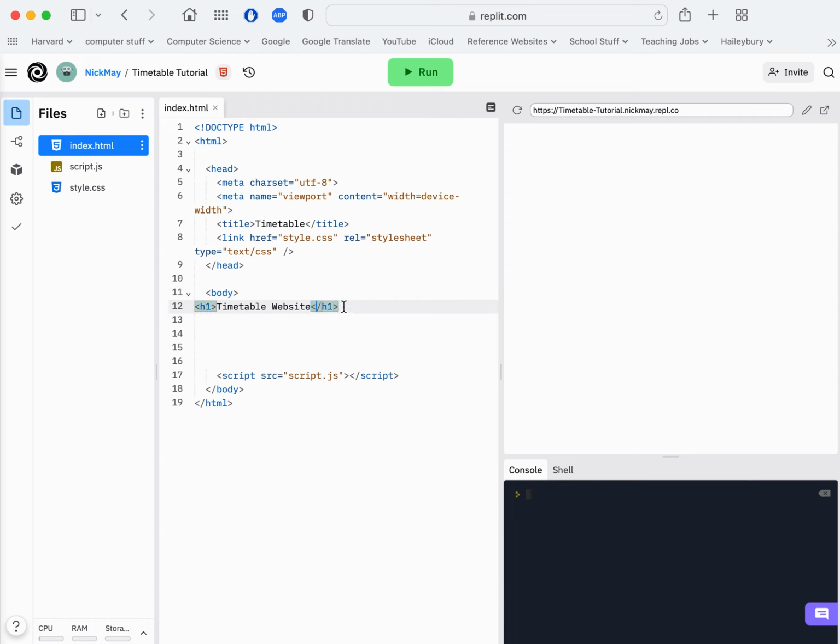Okay, now as part of the rubric you also have to put in an H2 heading. Now headings can go from H1 all the way through to H6, and they're all different sizes, and you'll see when I preview this website the H1 will be big, the H2 will be like a subheading a little bit smaller. I'm going to put by Nicholas May. Okay, so now I've got my timetable website by me.